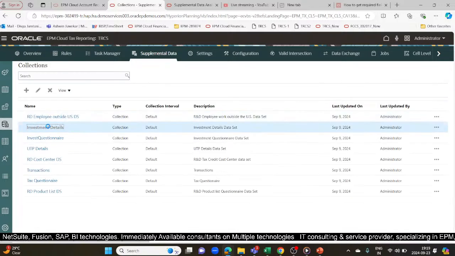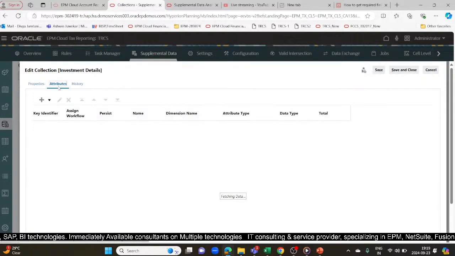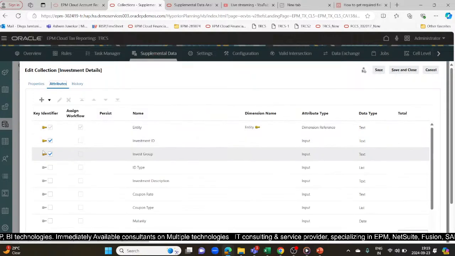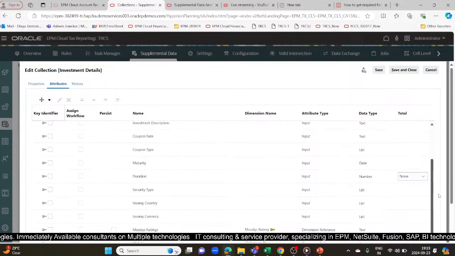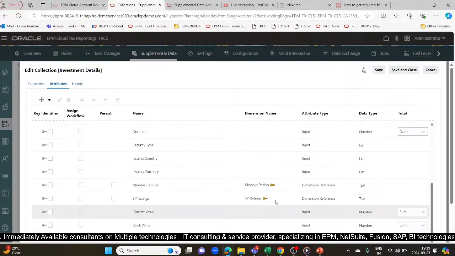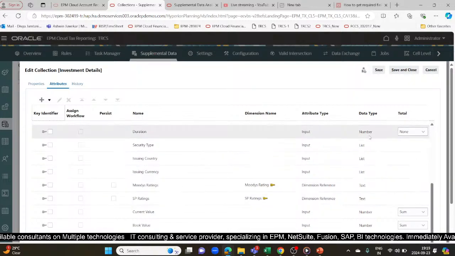We have created one collection already, that is investment details. The name is investment detail, the description is investment detail data set, and the collection interval attached is default. These are our key identifiers: entity, investment ID, investment group. The rest are all defined attributes: ID type, investment description, coupon rate, coupon type, maturity, duration, security type, issuing country, issuing currency, Moody's rating, S&P ratings, current value, book value, unrealized loss, and the dimension names, attribute values assigned to this collection, the data type which is required, and the total number.